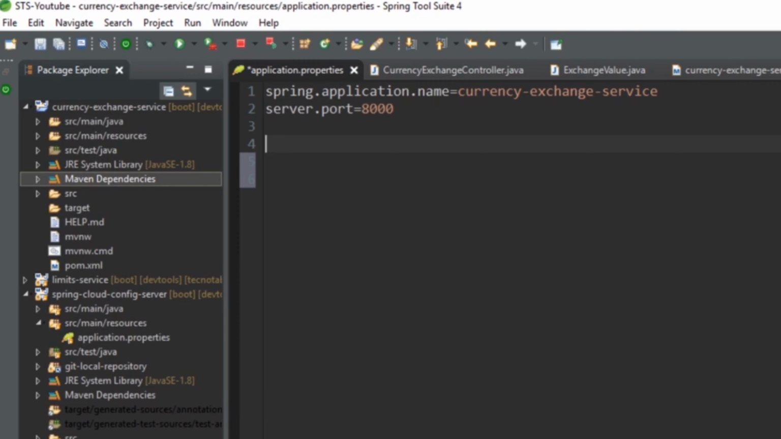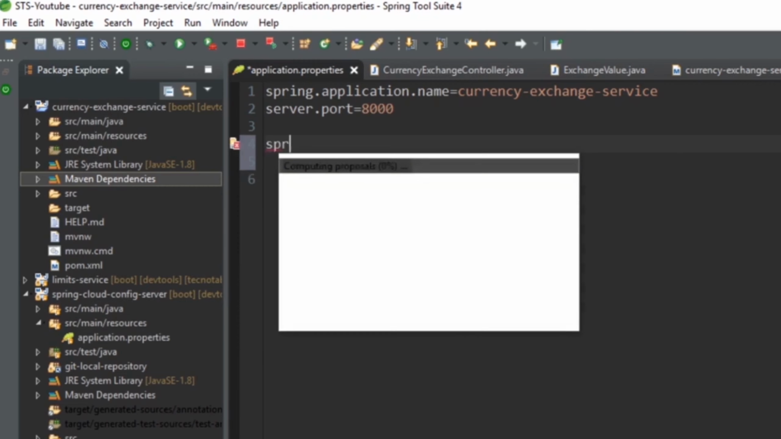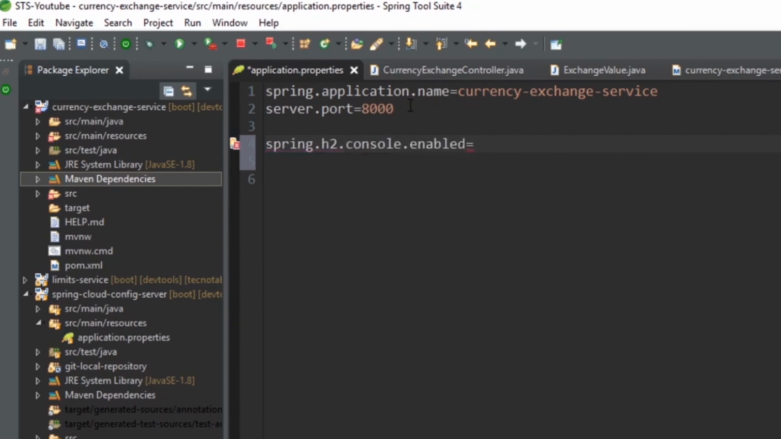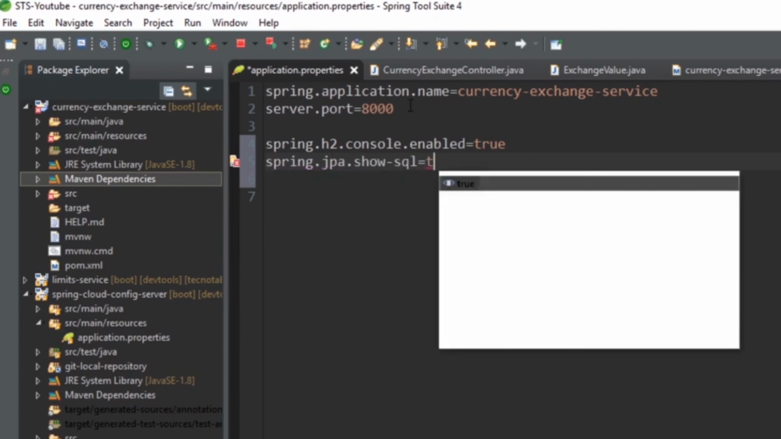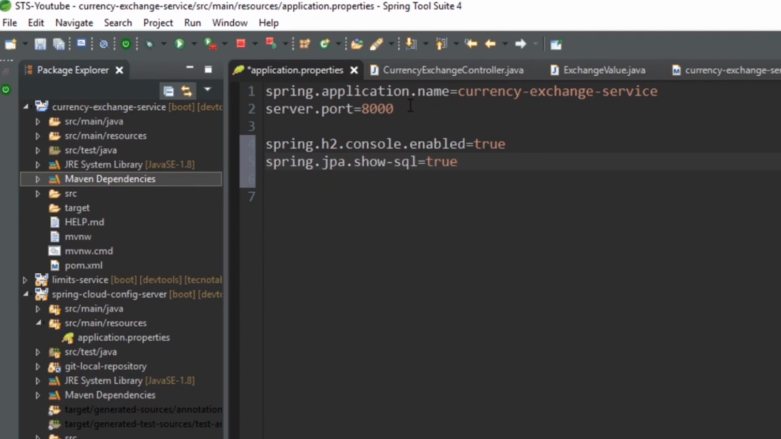H2 database works with Spring now. We just want to enable the H2 console: spring.h2.console.enabled=true. We also want to see what operations are being performed by JPA. For that, JPA provides spring.jpa.show-sql. If you give it true, it will print all the queries that are being performed in the backend. Let me stop the server first.